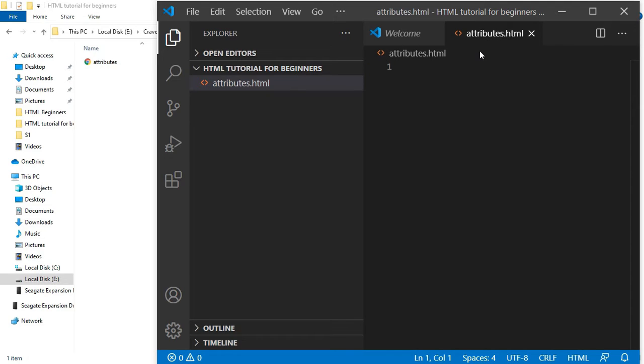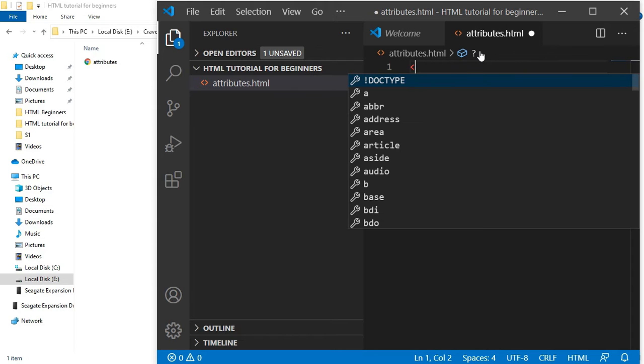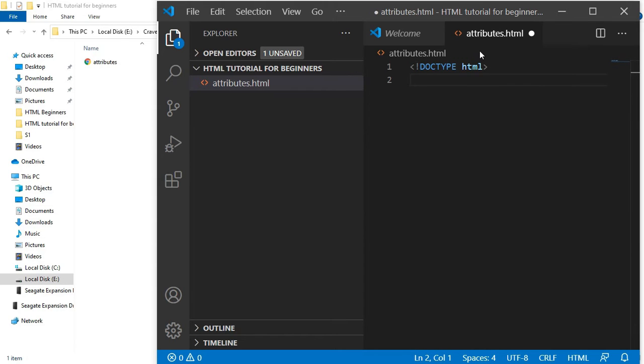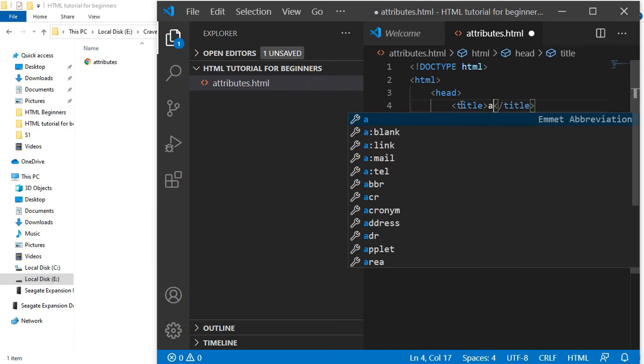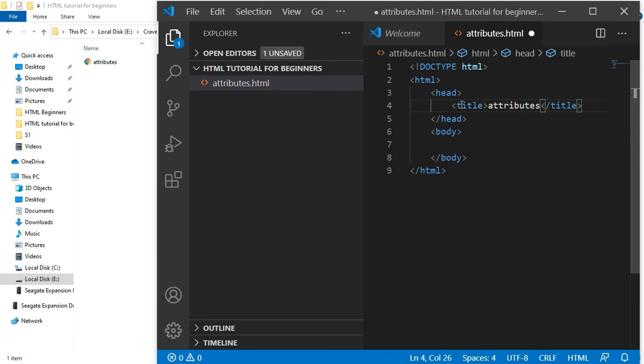Before we do any code, let's prepare the skeleton of HTML. First doctype, then html, and inside html let's create a head and a body. Well, this is optional, but I will create a title. I will call it attributes. And now let's create a link and understand what an attribute is.